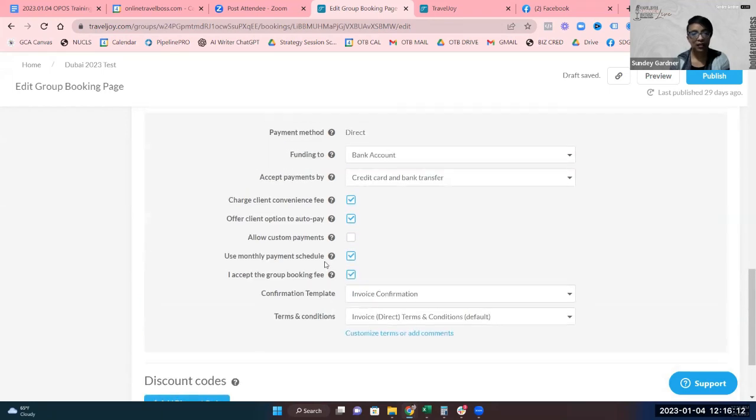Where is it? There it is. Offer client option to auto pay. Up until this feature was released, you could only allow your clients to do auto pay for group invoices. Now, with this new feature, it will allow you to have the same functionality on individual invoices.